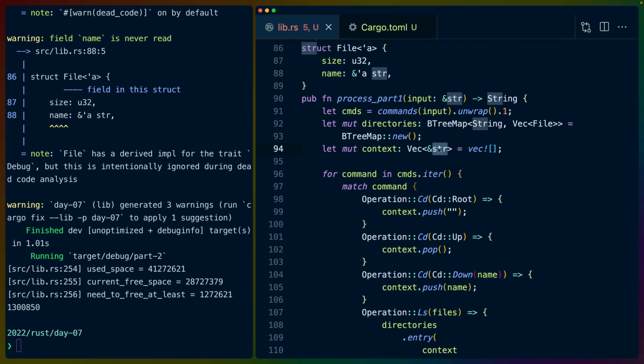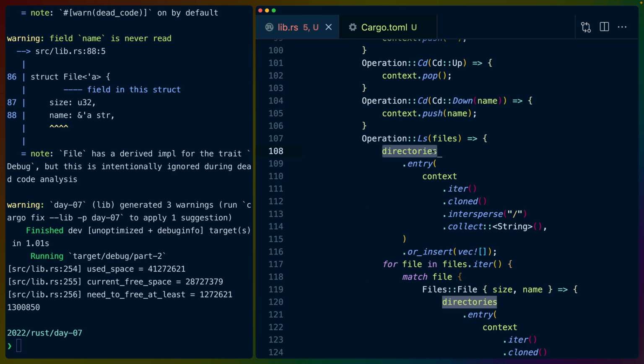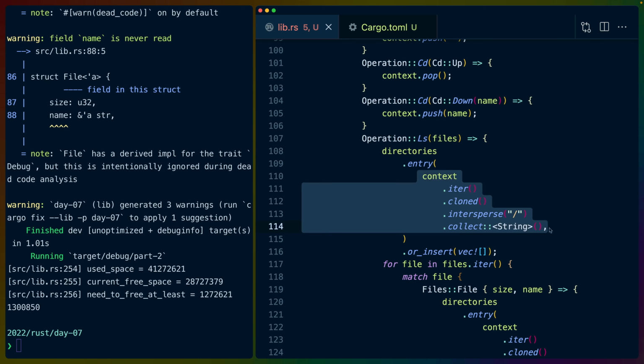So if we traversed into CDA, CDB, CDC, we would be in a vec ABC. When we ls, we kind of coalesce that variable into a string by merging it with slash. Intersperse on an iterator exists in the itertools crate on stable. In the standard library, it's a nightly feature. So that's why we're using cargo nightly.